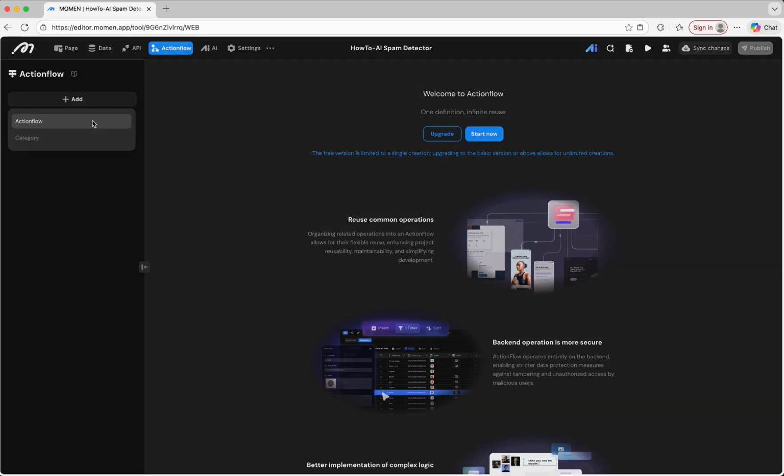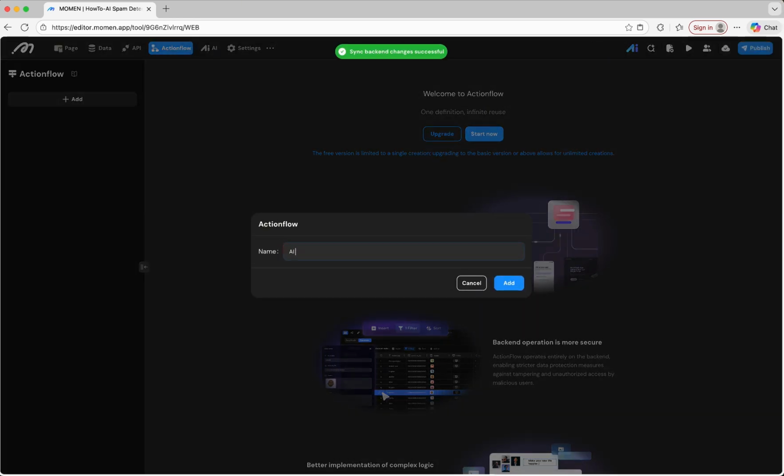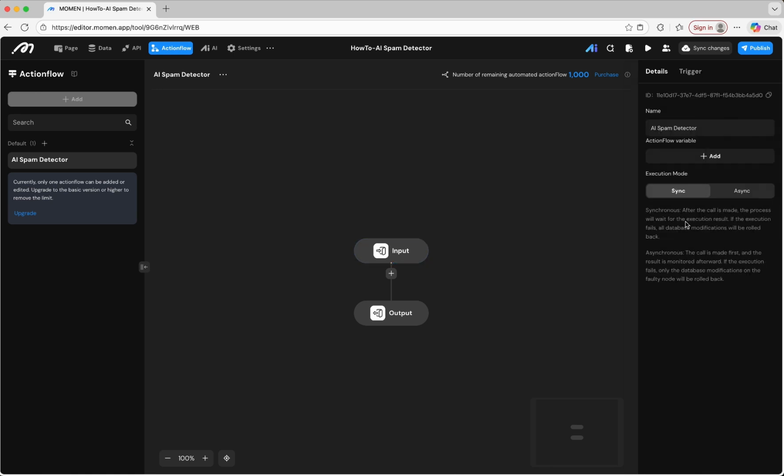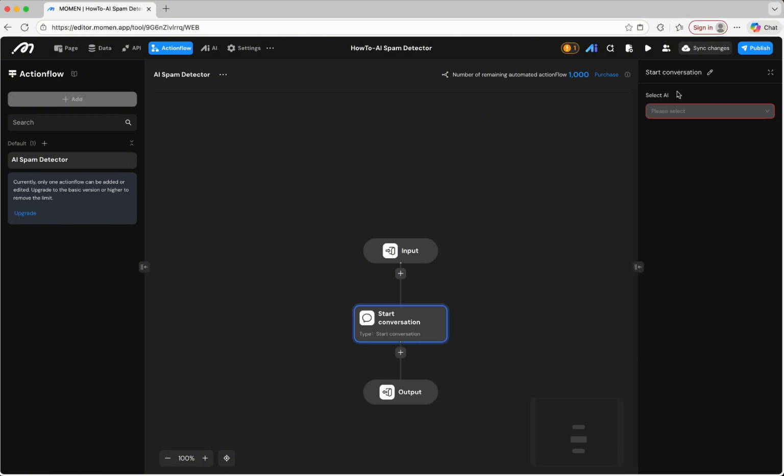Now let's build the action flow. Step 1. In the Start node, define a text input called content, which will receive what the user types on the front end. Step 2. Set the action flow execution mode to async. Then run the AI conversation. Pass the input content to AI for processing.